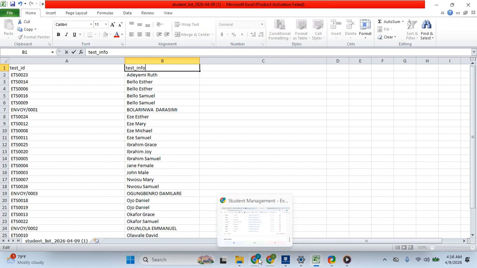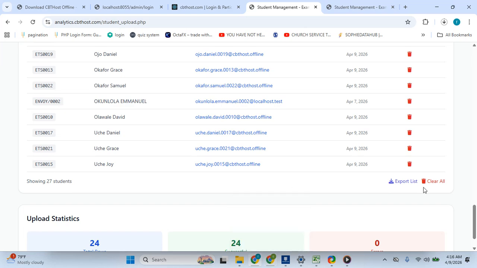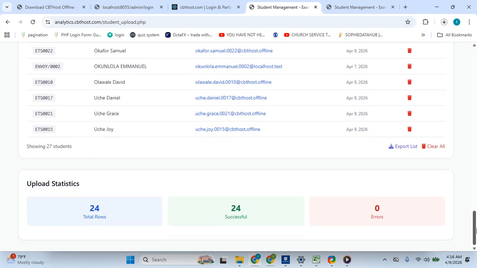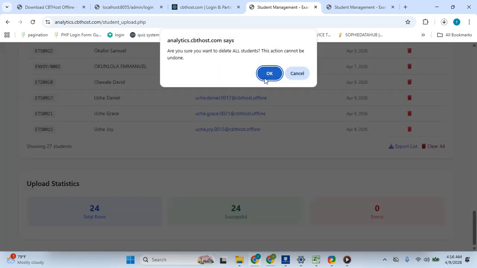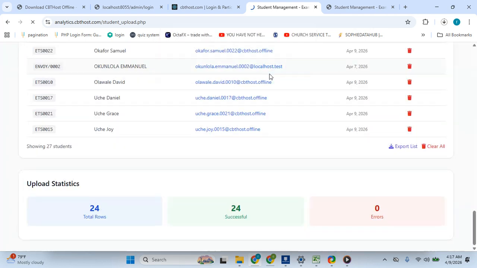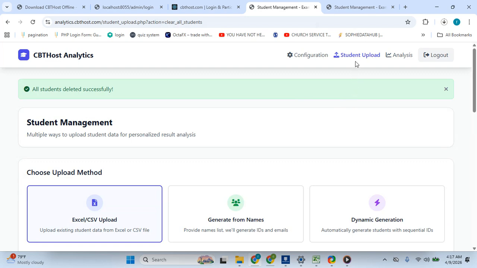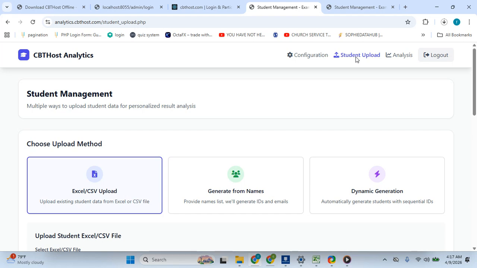And if you generate test ID a lot, please always clear it once you are done with the test ID generation, because the work of this tool for now is just to generate test ID for you, and nothing more than generation of test ID.